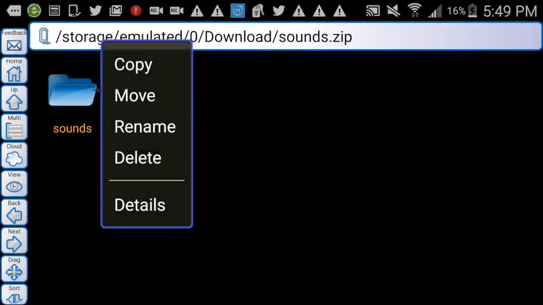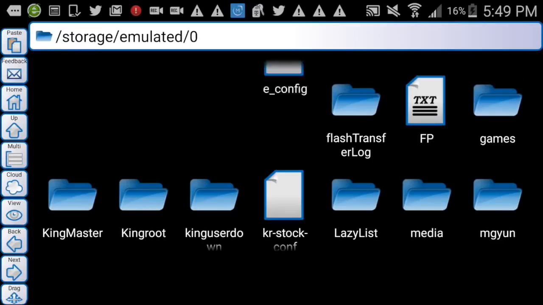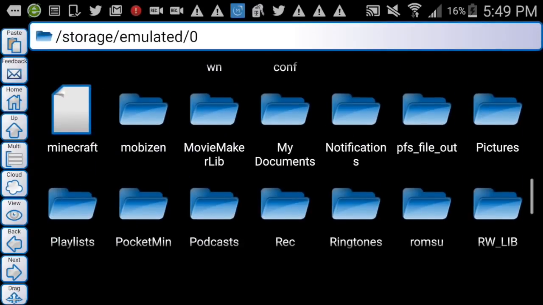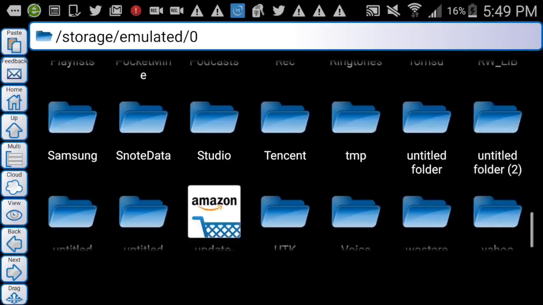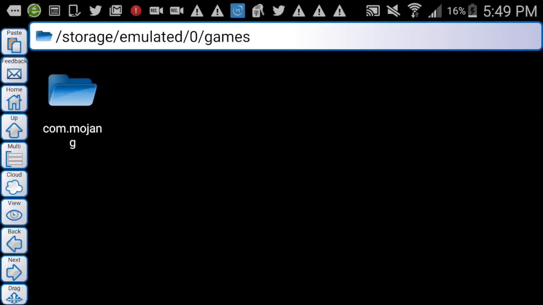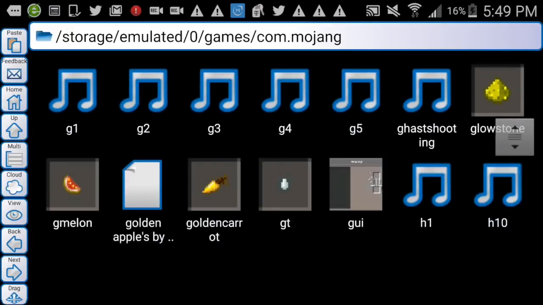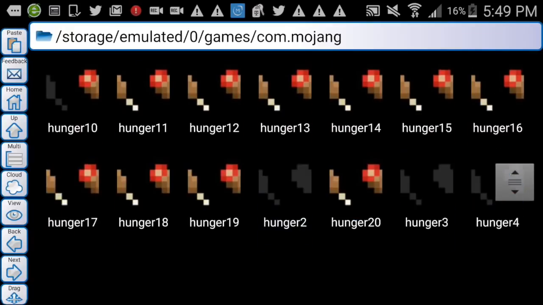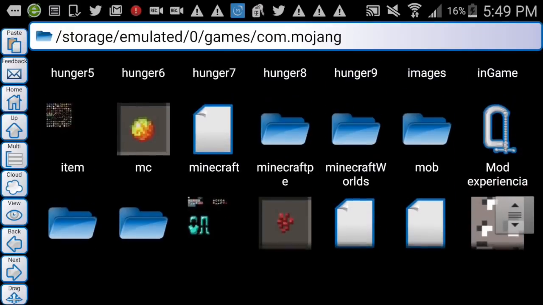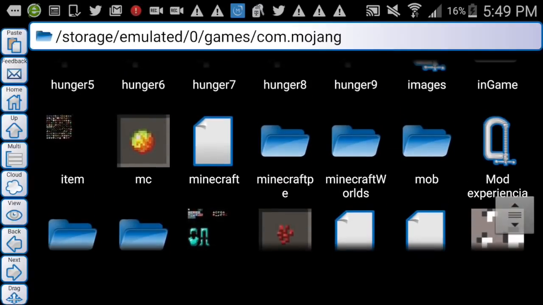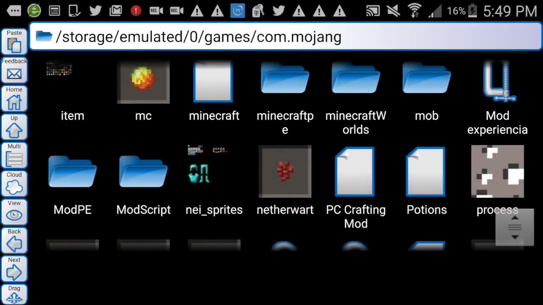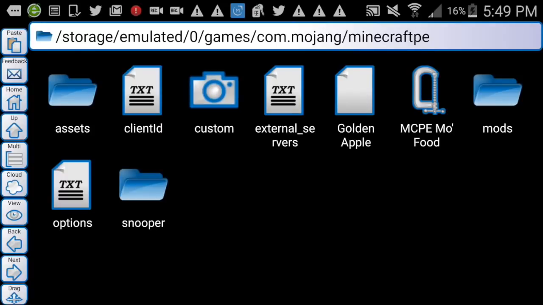We are going to copy this. And here's the hardest part of it all. We're going to go all the way to games, com.mojang. We have to go all the way down. All the way down. Well, in case you're a person who keeps his stuff not organized like me. Where is it? Yeah, there we go. Minecraft... This is the hardest part, guys.